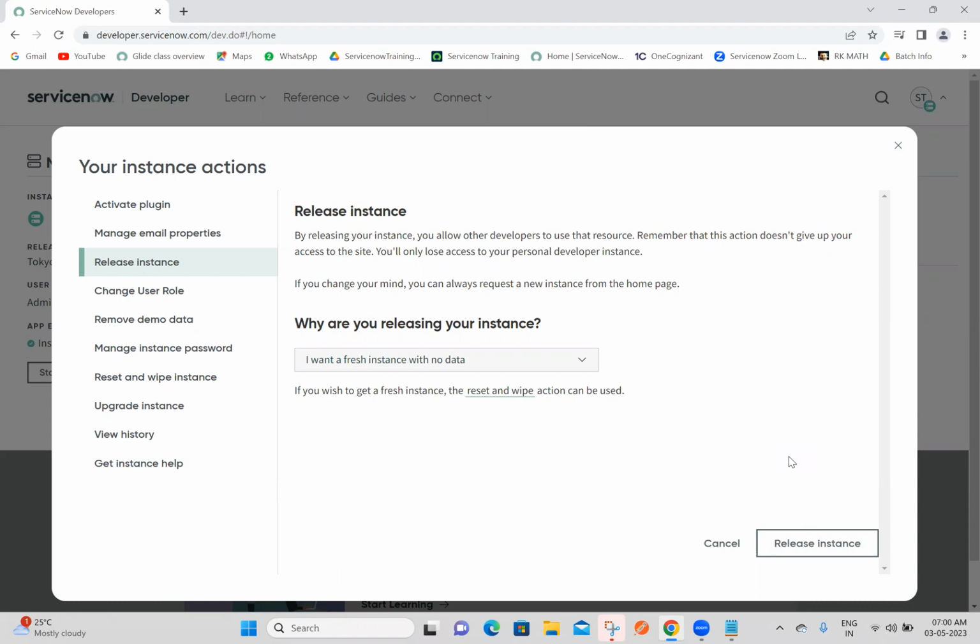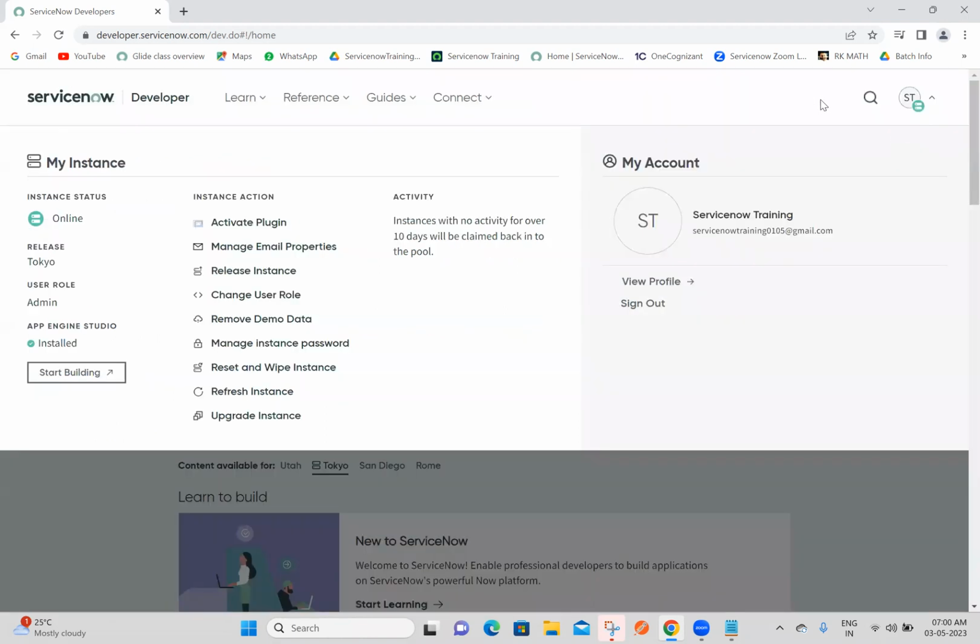So if you don't want this ServiceNow instance, you can select the reason and click on Release Instance. This instance will go. And if you want a new ServiceNow instance again, the Request Instance button will appear here. You have to click on that Request Instance button, and again a new ServiceNow instance will be created for you.